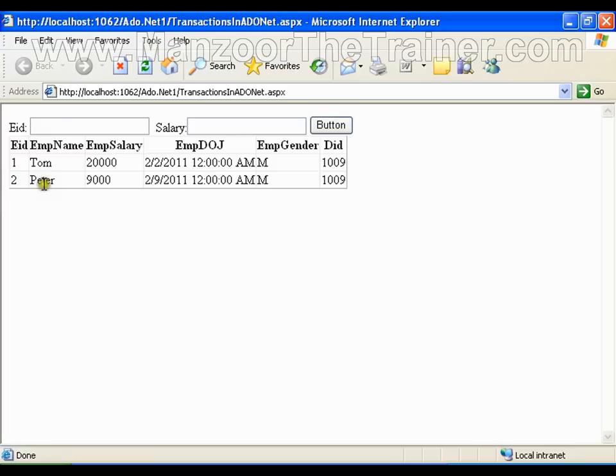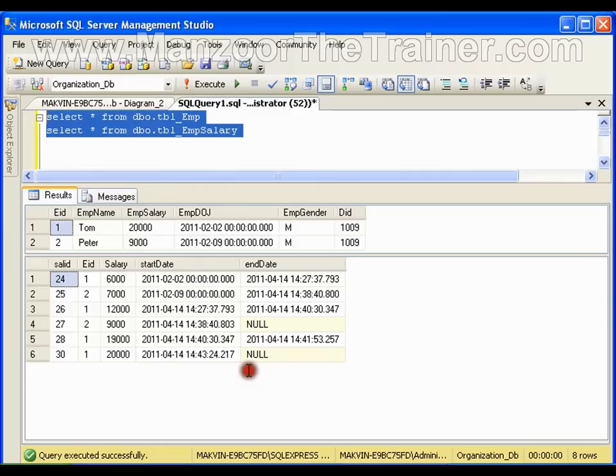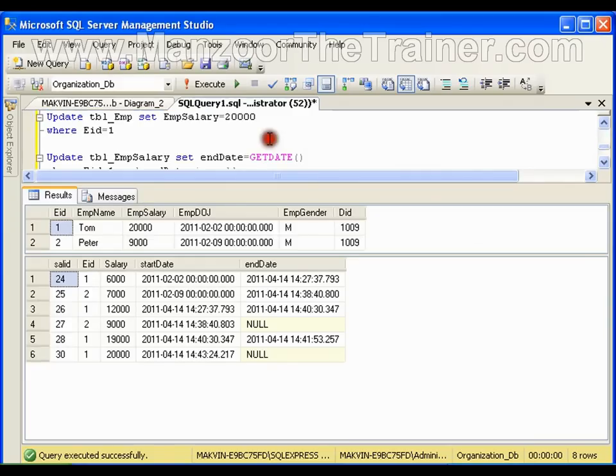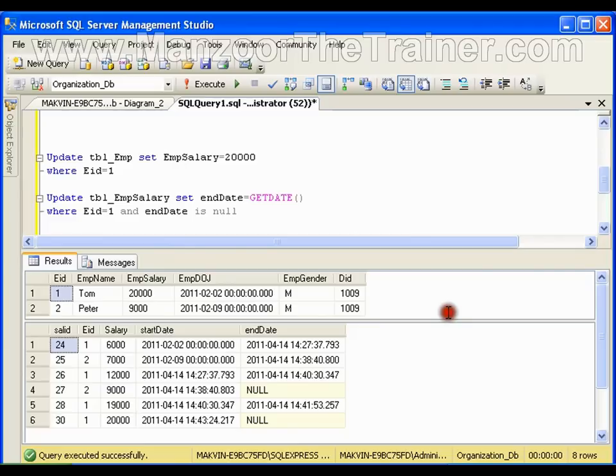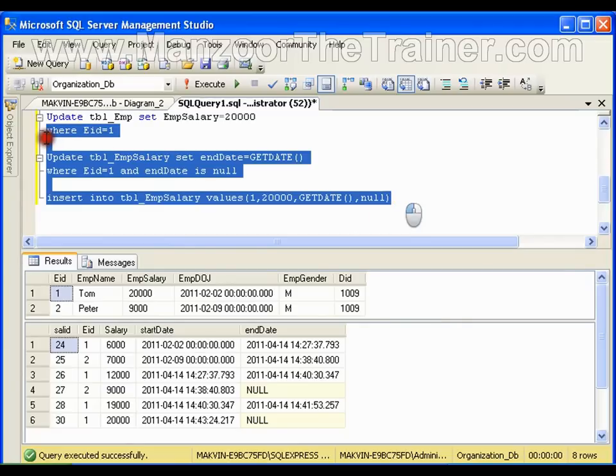Now what I want, I'll write employee ID here and the updated salary of that employee, and I'll say submit. Once I submit that, I want the record to be updated in the employee salary table and a new record to get inserted in the employee salary table. That means I want to perform all these three operations. So I need to execute these three queries in a transaction.